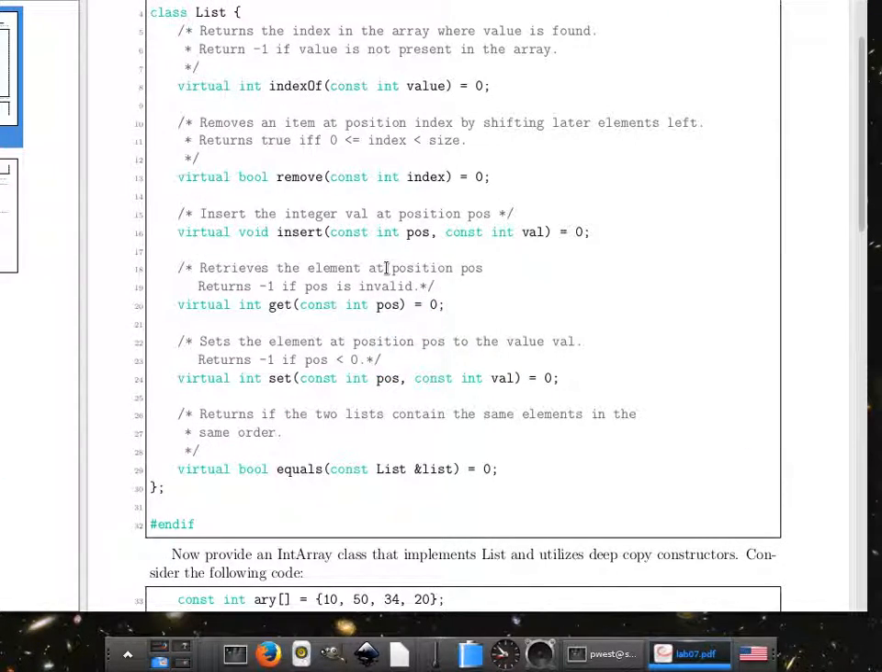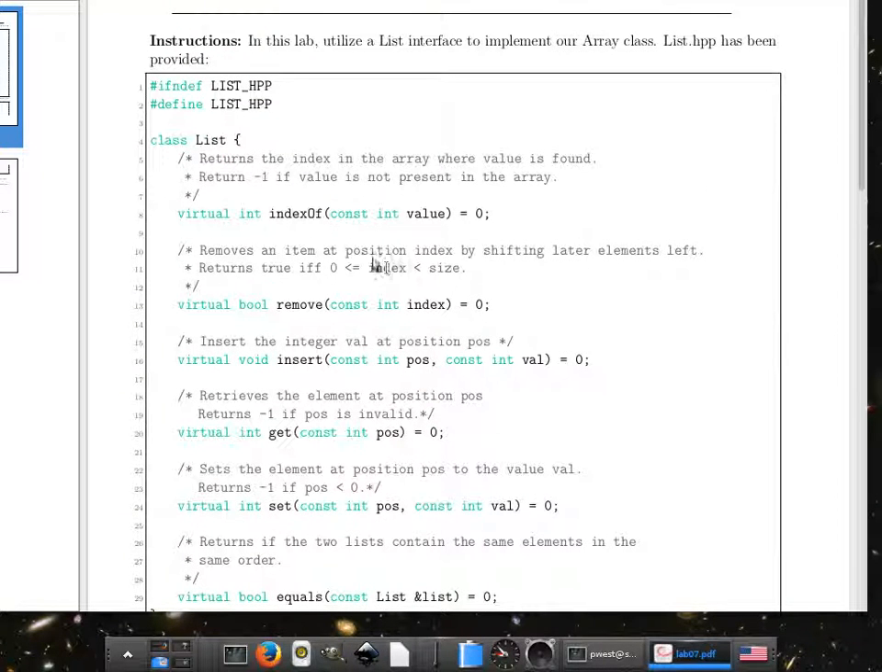All right, so that's it for this lab. Really, you have this list.hpp, and you declare another class, probably called int_array.cpp and .hpp, that implements the list interface.